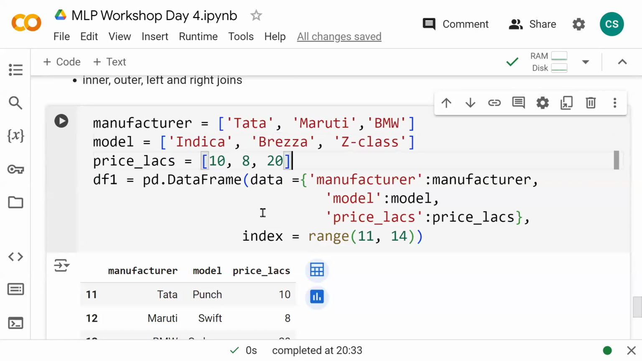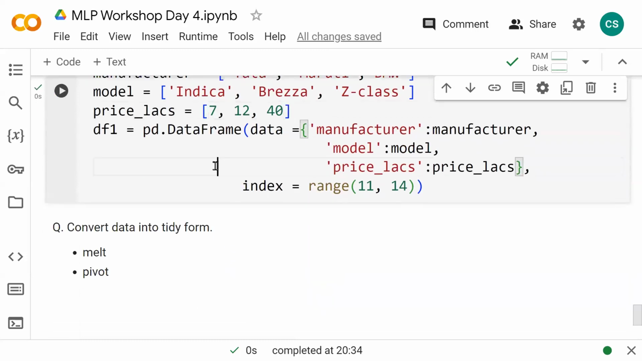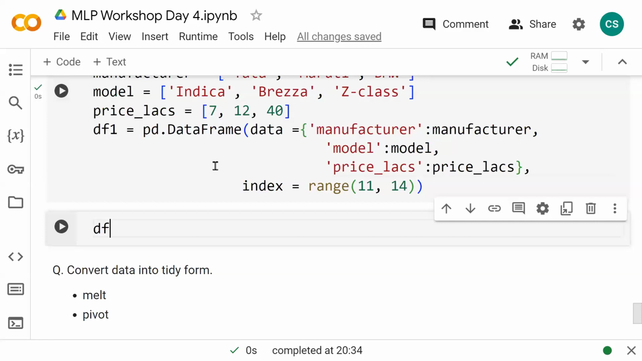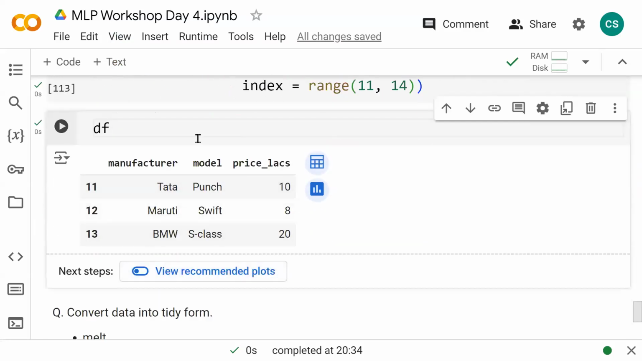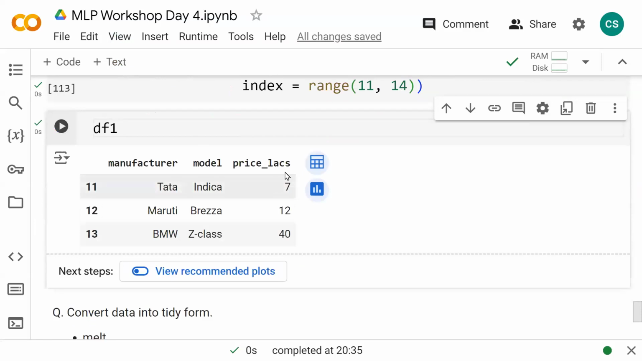Manufacturers and model pricing are less, but the price is going to change. Let's say this is just 7 lakhs. Tesla is 12 lakhs. We are imagining 40 lakhs, something like this. Now, here is our original data frame. There were some models, and there is a new one. Another data frame, there are certain models.